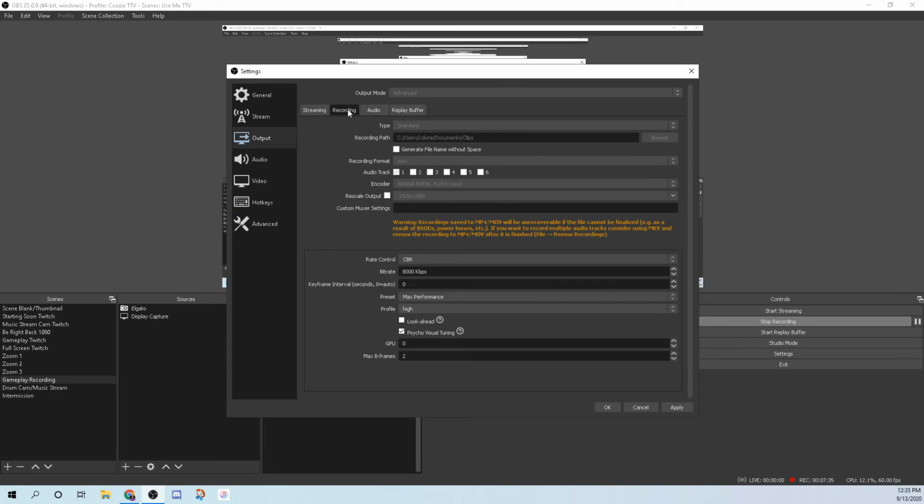I don't record and stream at the same time. I'm either streaming or recording. However, you want to have your recording tab set up in the event that you want to get into recording things later. So of course, I'm recording right now, so I can't change anything, but type is going to be defaulted to standard.